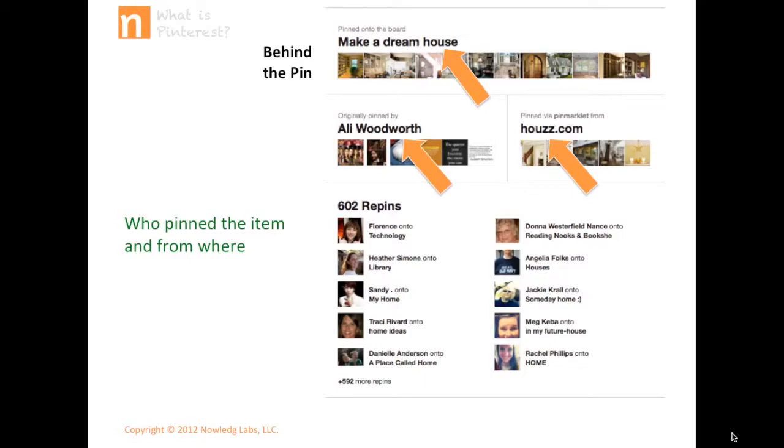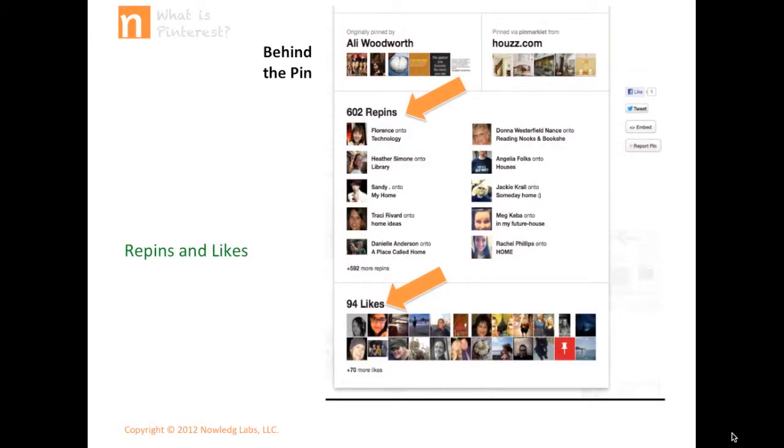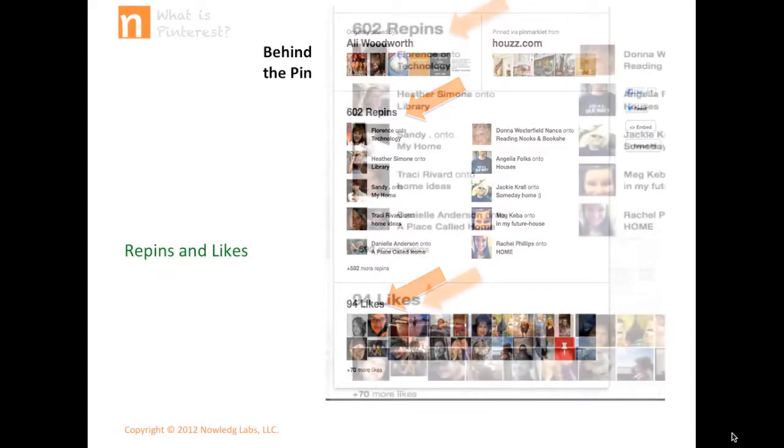If we go ahead and look at the pin a little bit farther, we can see that Allie actually pinned this bookcase to a board that she has named Make a Dream House. You can see that it was originally pinned by her. You can see that it came from a website called houses.com. If we look a little farther down the page on the pin, we can see the 602 people that have repinned this pin, and we can also see the 94 people that have liked this pin.